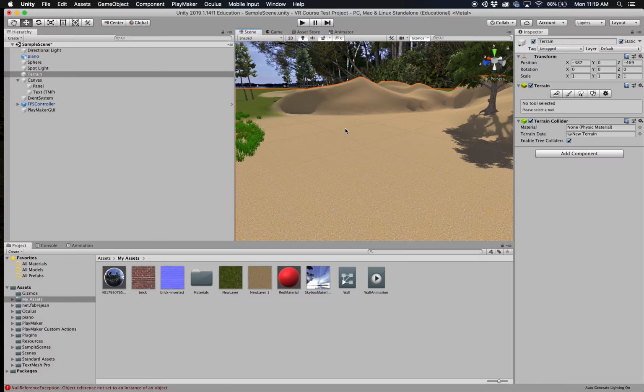Alright, so we installed Playmaker, and now it's time to add some interactivity with it. So what we're going to do is make a trigger. We're going to have an area trigger where if I walk within a certain boundary, something happens.